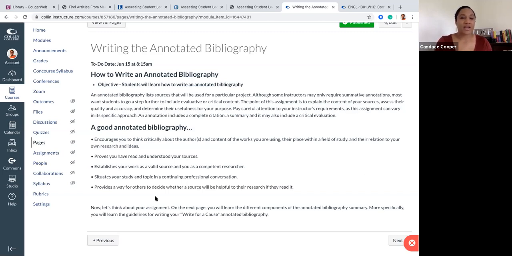The main thing is that with an annotated bibliography, you are thinking critically about the author's content, and you are thinking about it as it relates to their field of study. You're also proving that you've read and understood your sources, which is really important. Also, you are establishing yourself as a competent researcher, someone who's actually put in the work to understand the information.